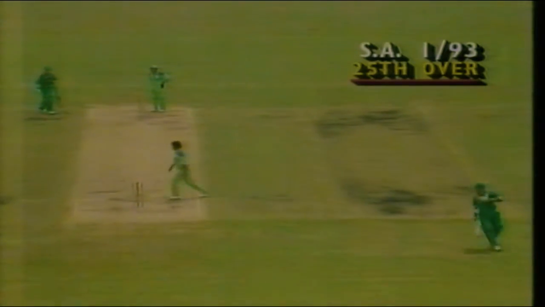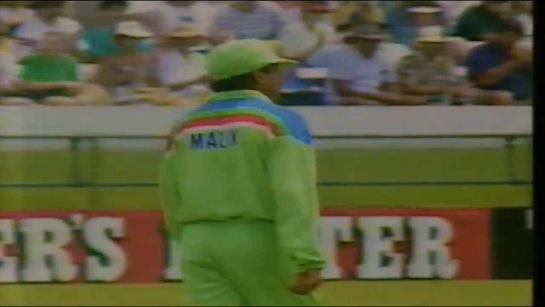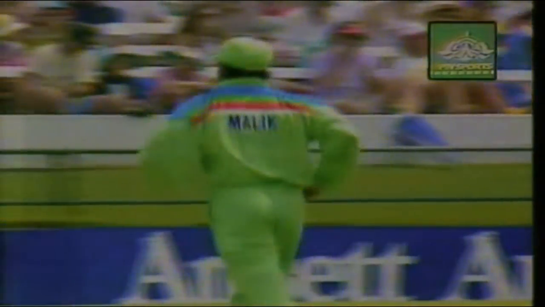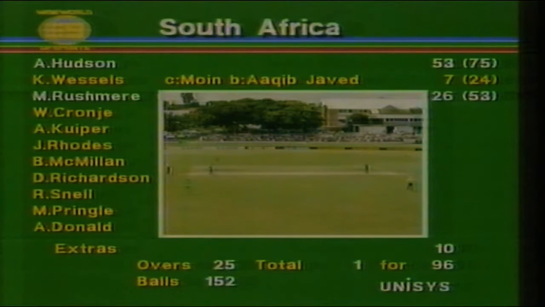Nice placement again. I'll get 2 here. Malik is the fieldsman out there on the cover boundary. Fairly accurate throw from the outfield as we have a tropical sun shower passing across the Gabba. Is the run rate at 1 for 96. Hudson, opening batsman, is on 53, and Mark Rushmere on 26.